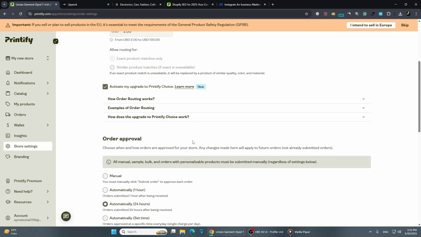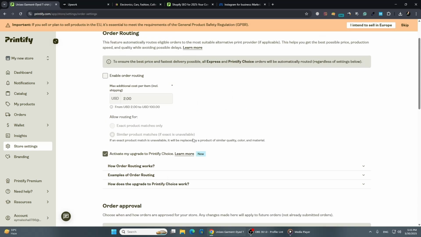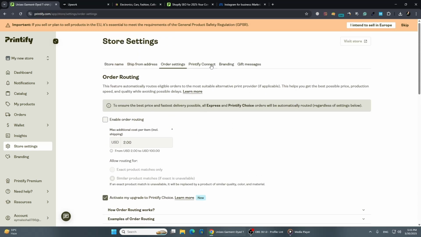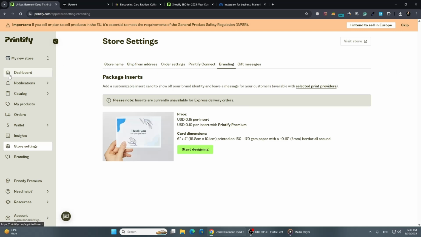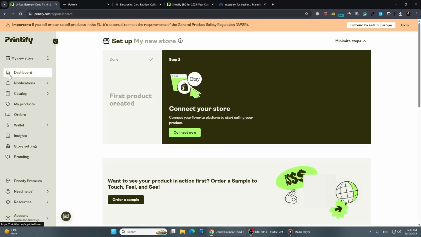This brings us to the end of this tutorial. Now you know how to make money using Printify by setting up a store, designing products, pricing effectively, marketing your store, and scaling your business.